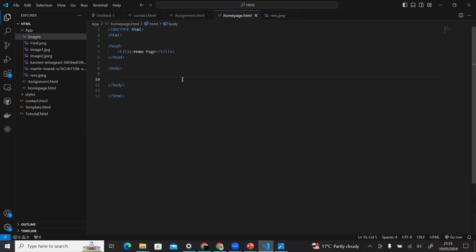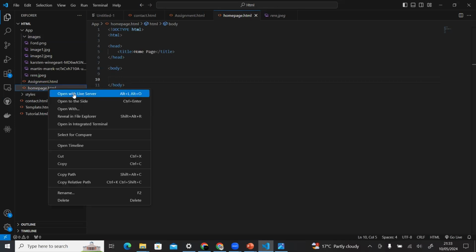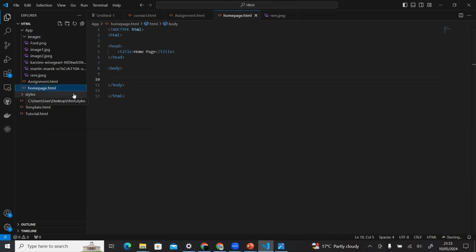So if I wanted to check this page now, I can just come to the home page here, right click on it, then open with Live Server. So you see everything is empty, right? What did you notice here? Did you see any changes here? Title. Remember, I said the title is home page.